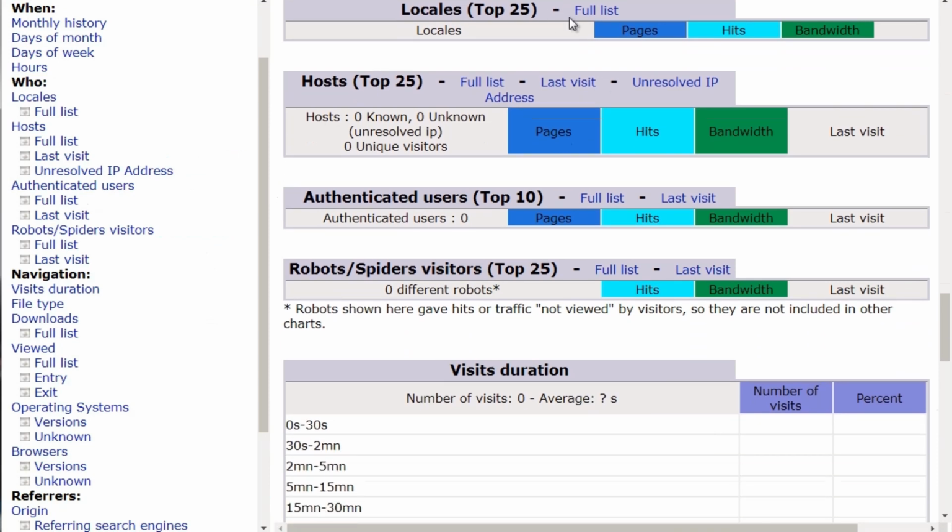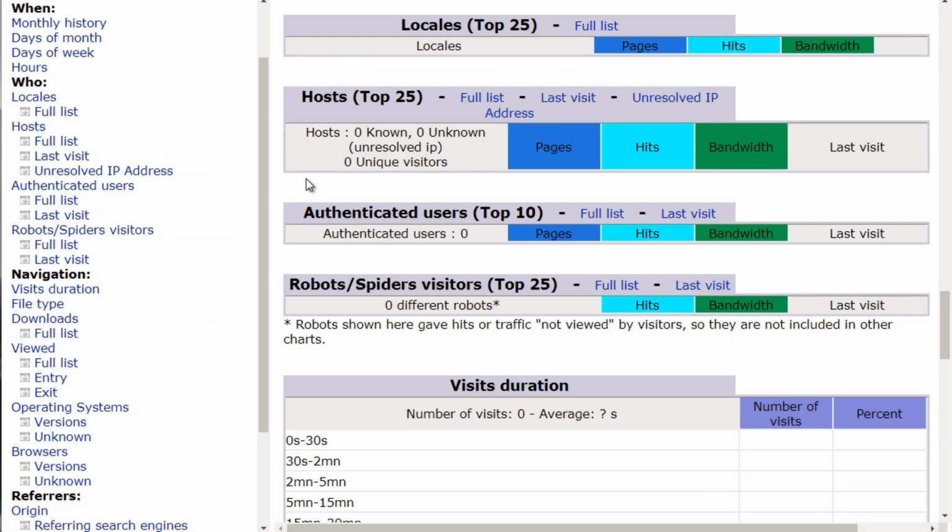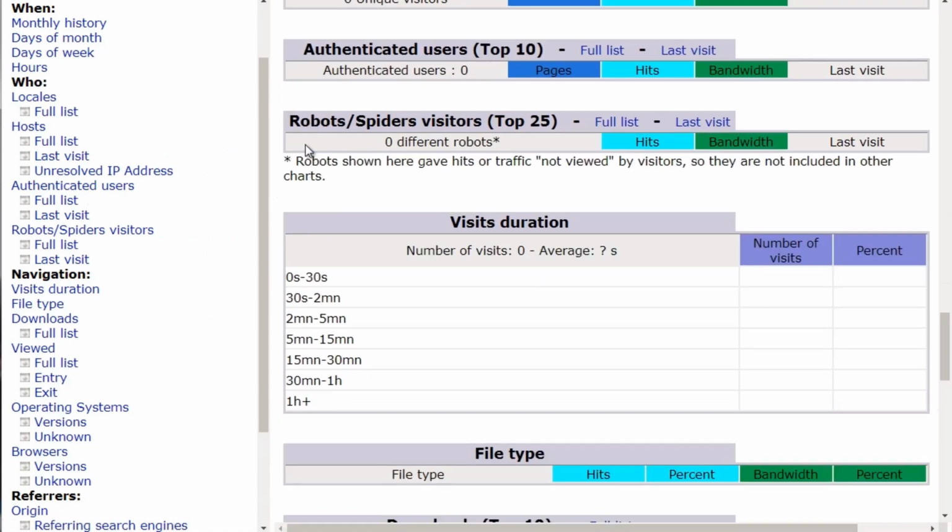And then we have locales, which is basically where people are coming from, the different countries, different locations, and all of that. We have different hosts, we have different authenticated users, and then what kind of robots are visiting your site? Is Google coming to your site and indexing your site? Is Yahoo, is other search engines doing that?